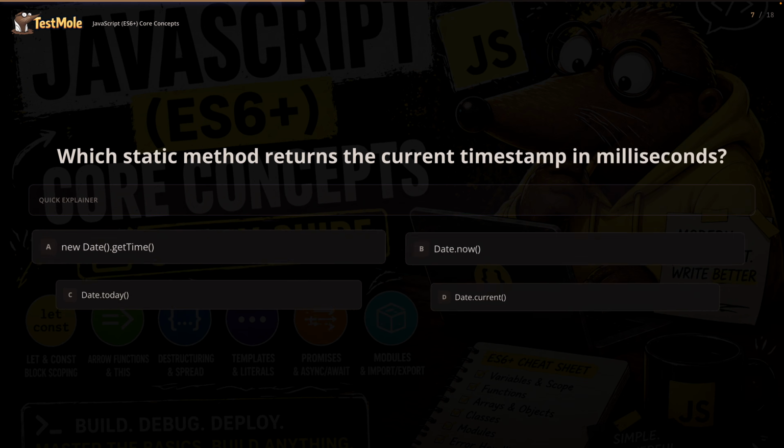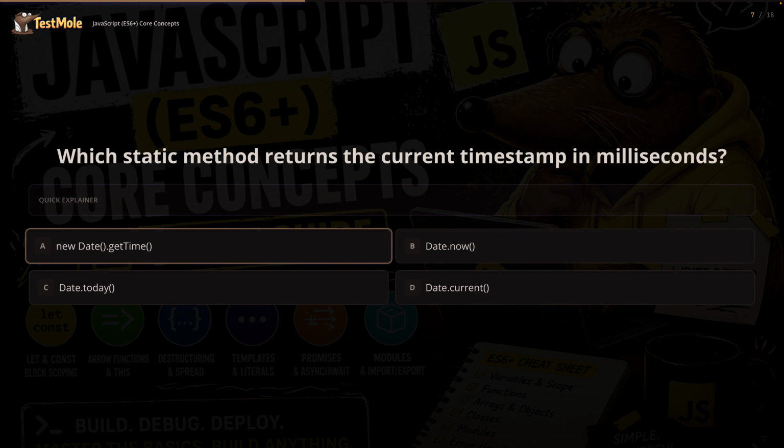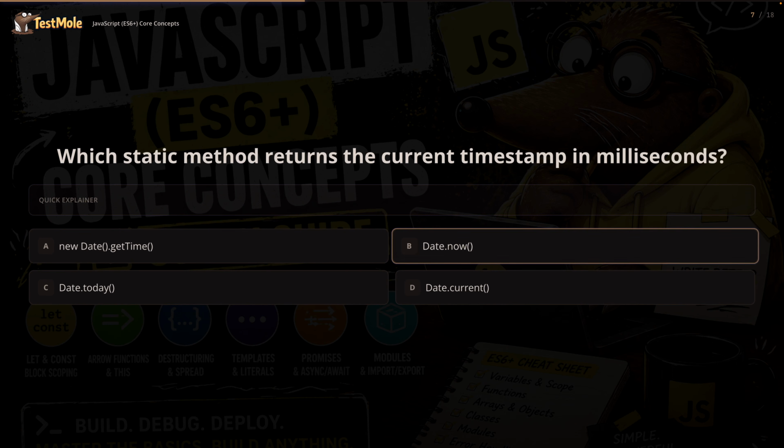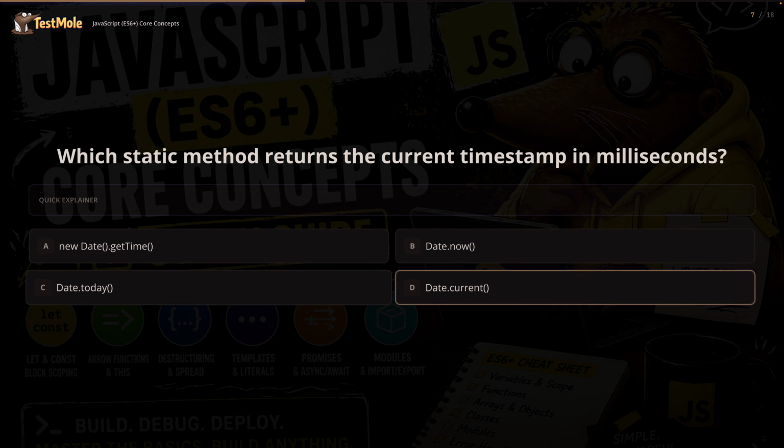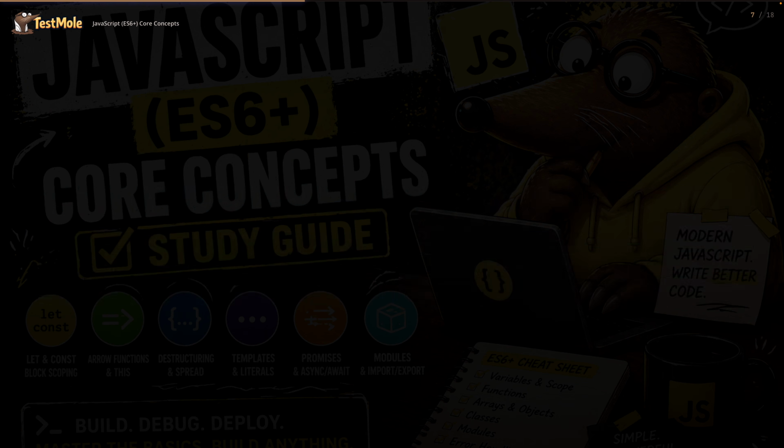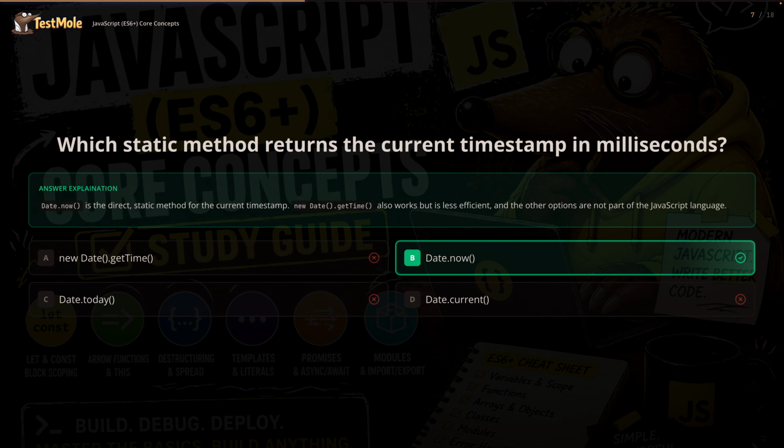Here are the options. A. new Date().getTime. B. Date.now. C. Date.today. D. Date.current. The answer is B. Date.now is the direct, static method for the current timestamp. new Date().getTime also works but is less efficient, and the other options are not part of the JavaScript language.